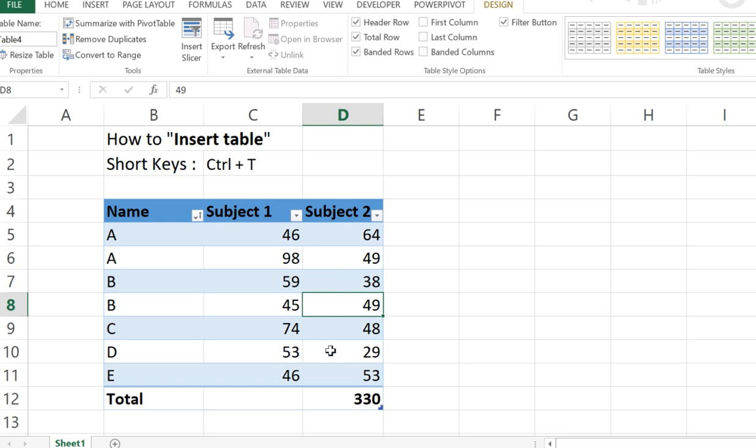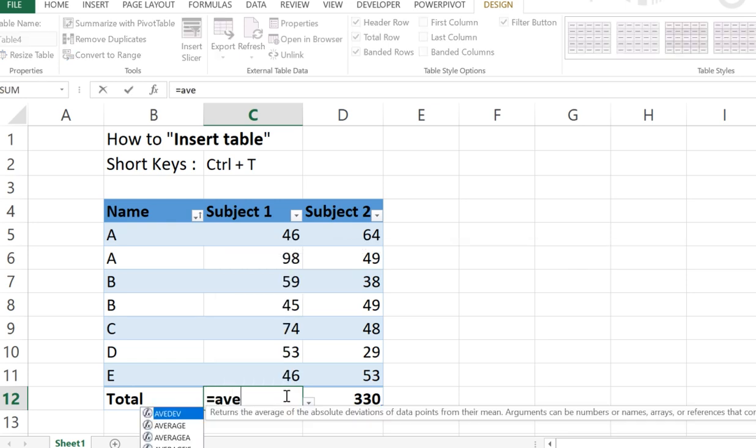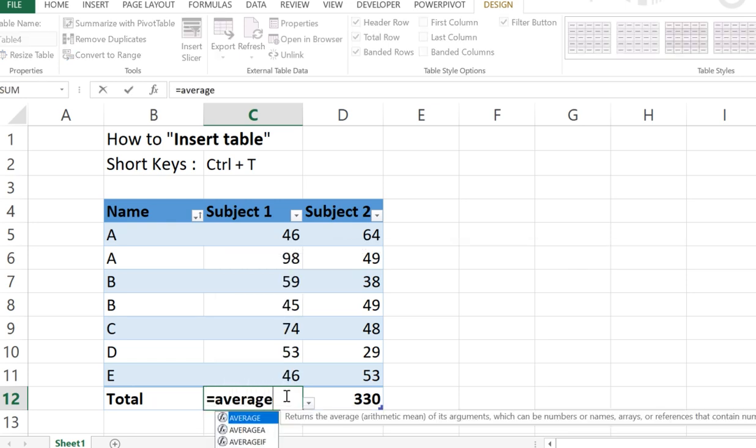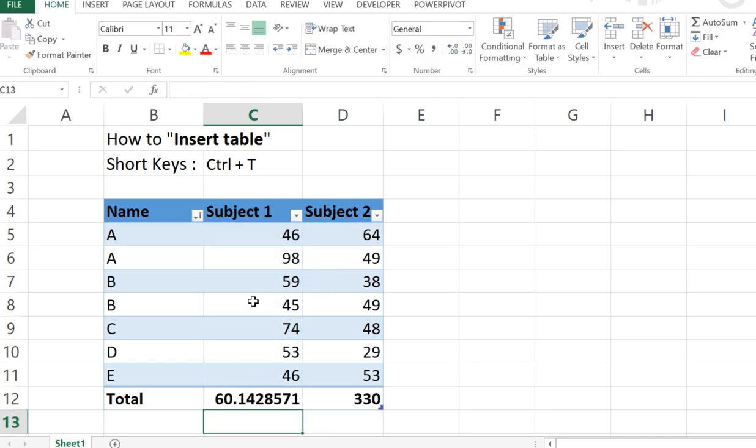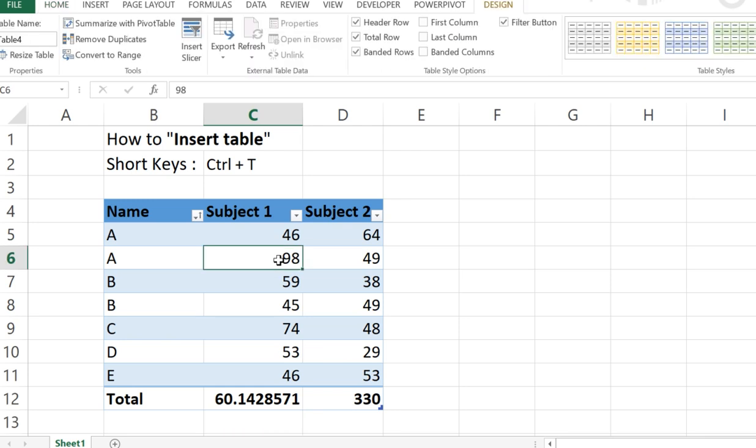Now let's look at benefits recap. Inserting a table in Excel improves formatting, allows easy sorting and filtering, enables automatic formulas, and gives you more control over your data. Plus, with just Ctrl+T, it's lightning fast.